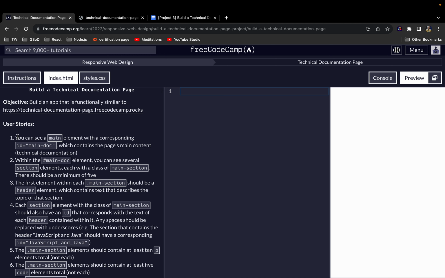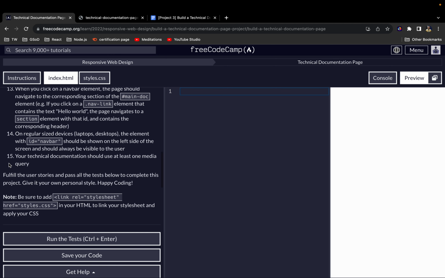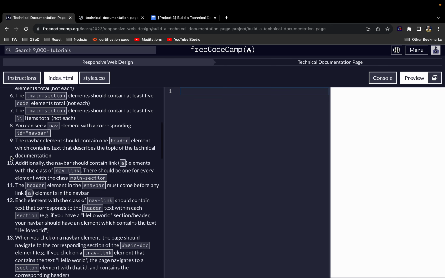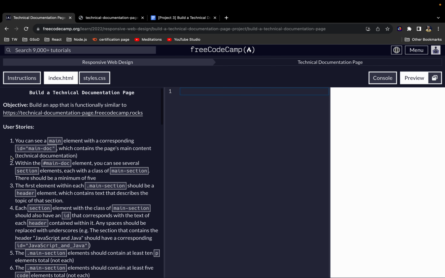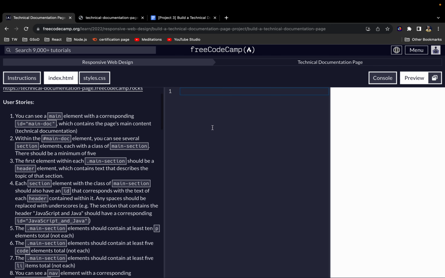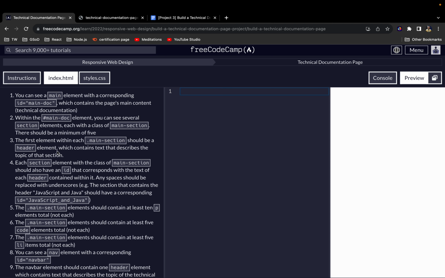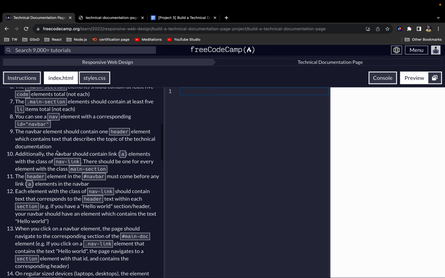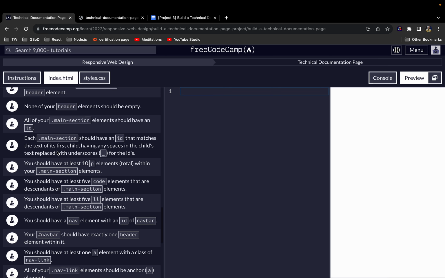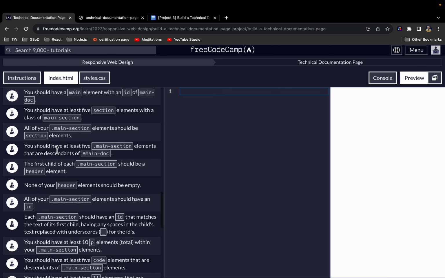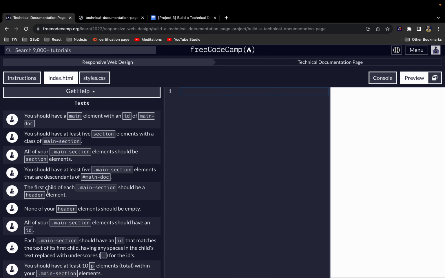So we have about 15 user stories. These are the requirements that we'll be basing our page on. So we'll be using these user stories as a guide for us to build our technical documentation page. And at the end of it all, we should pass all of these tests that we have here.